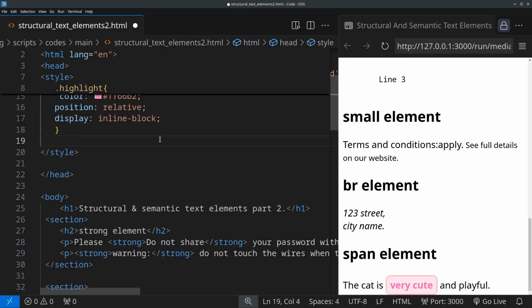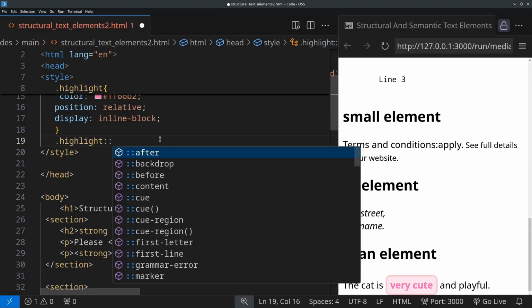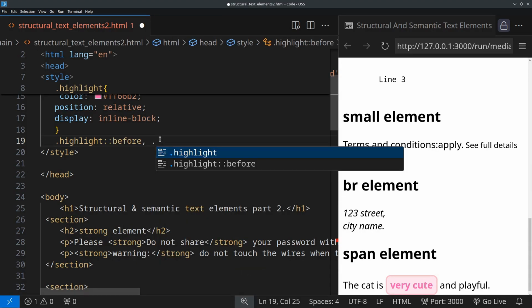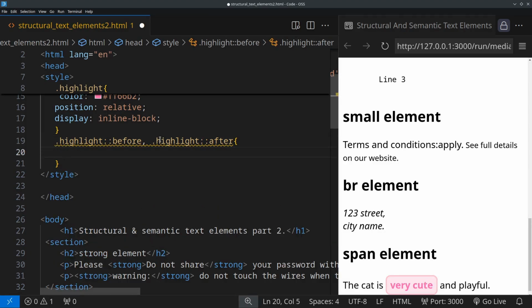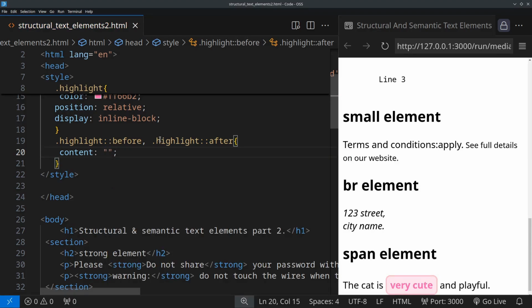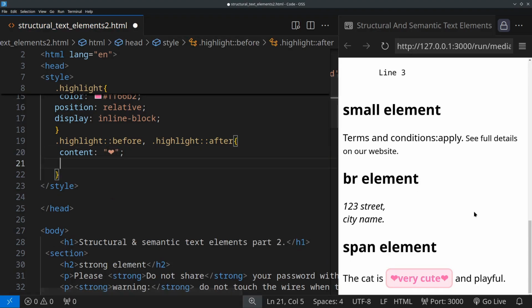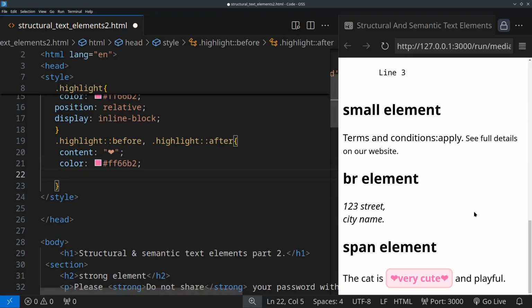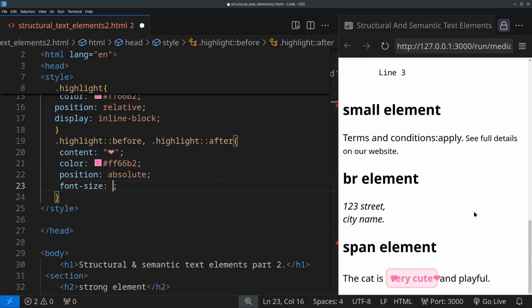Alright, I'm going to head to another style over here. Now .highlight::before and .highlight::after. I will add a heart before and after the phrase. So in the content, I will just add the heart emoji. Now the color, I will match the heart color with the text, and I'm going to add positions and a font size. Next, I'm going to add another style.